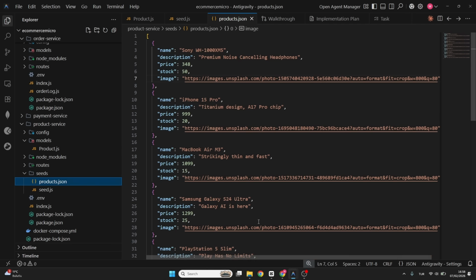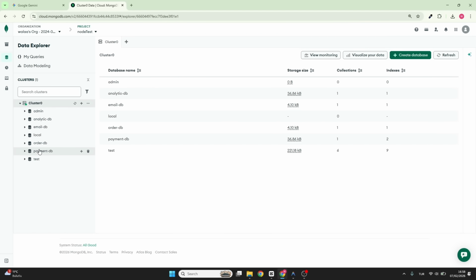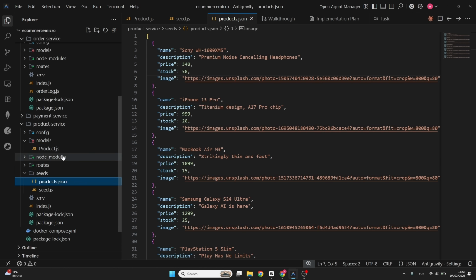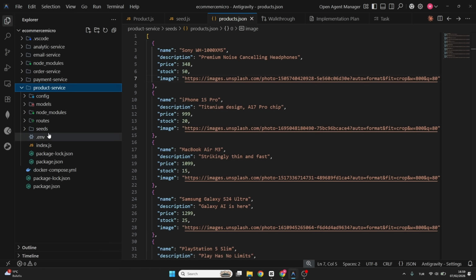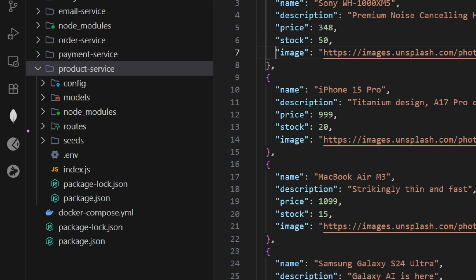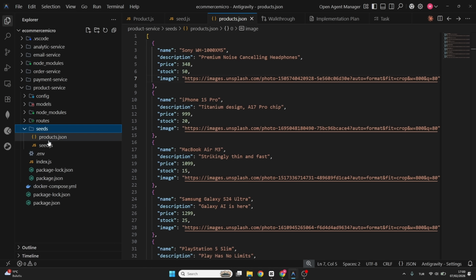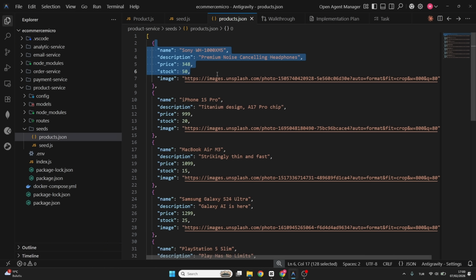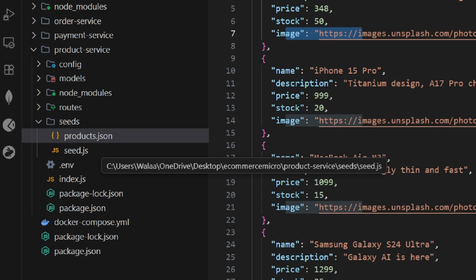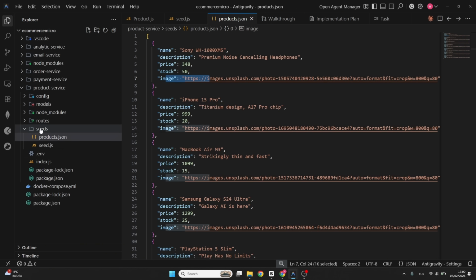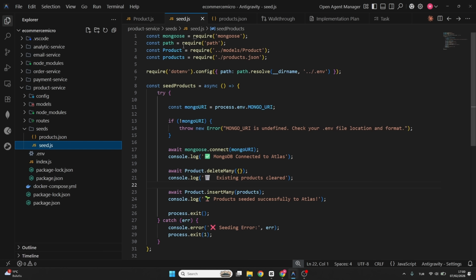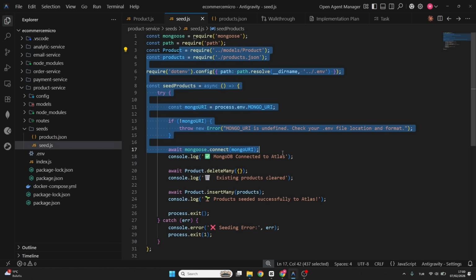Now let's seed our data, to not waste your time creating data for products especially. We have another way. Just create inside product service a new folder called seeds. Inside seeds, I have created products.json, which includes this data: name, description, price, stock, and image. Now to seed it, we also have to create seed.js inside the seeds folder, and you can copy paste these instructions.